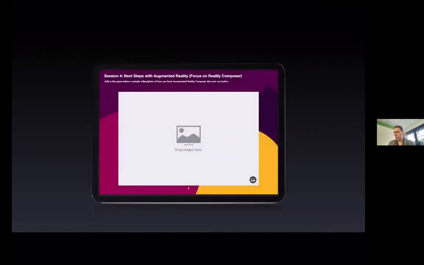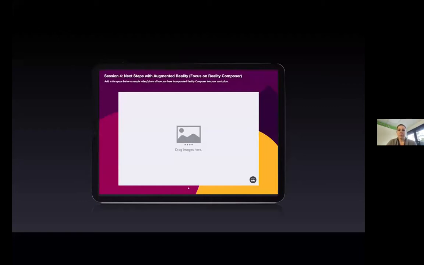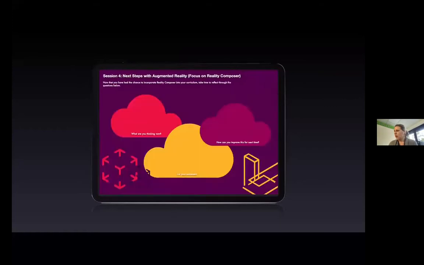So again, we will be coming back for session 5 in about 2 weeks. Oh, there we go. So please do make notes in your workbook of anything that you've managed to do with Reality Composer in your classrooms, add it in, and those reflection questions as well. Make sure that you're having a read through of those and thinking about them following any use of Reality Composer in your class.